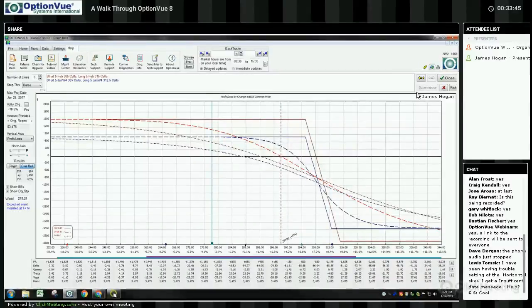The other nice thing about it as well is that, if you were doing some kind of a butterfly or non-directional trade, condor, something like that, and you were planning on making an adjustment or rolling one side out, you would be able to look at your existing position and then look at the position with the proposed adjustment.